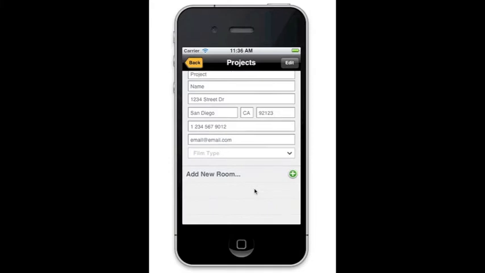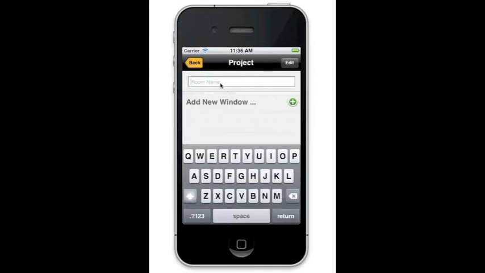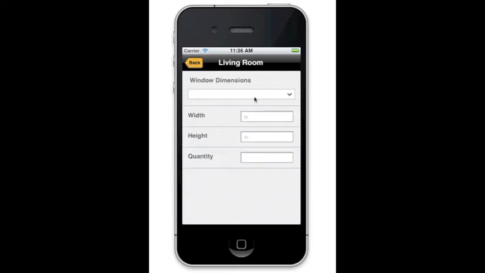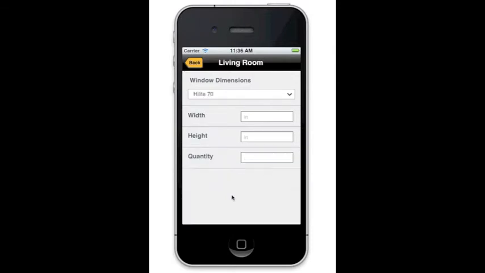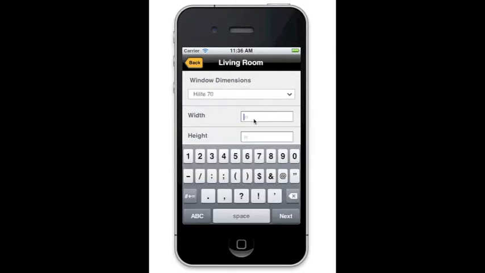To add a room, just tap the plus button. Then, give the room a name. This example is going to be living room. Now, tap a window. Select the product you're going to have installed. Please note that the selection wheel has only the products you provided in the pricing menu in your settings.